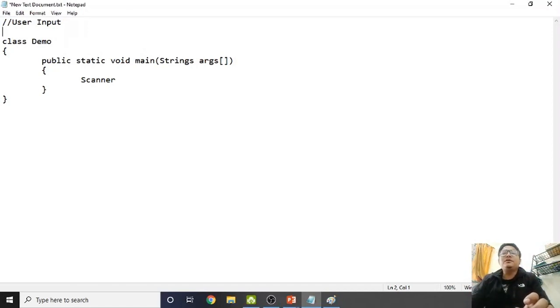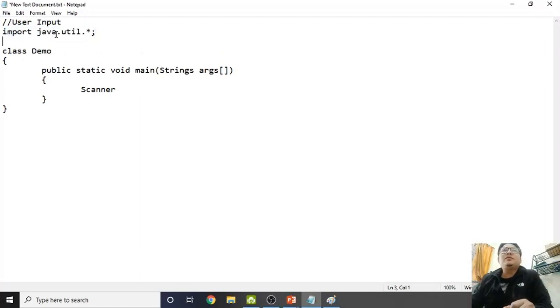utility. Okay, if I want to use any of the members of the class, I have to import that: import java.util.asterisk. Since I gave asterisk, I can use any one of the classes or whatever is there inside this directory, drive or folder, whatever it is, or package. One of the classes that is present inside the utility package is the scanner class.